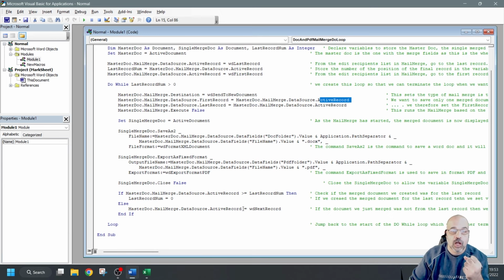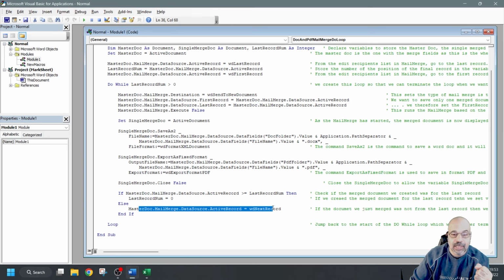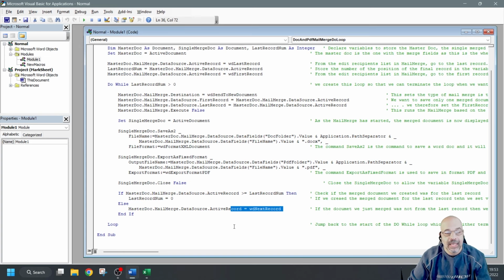So when we get to the last record, let's say we were on number 11, it will come to here. It will say, go to the next record. Next record is 12. Okay, so here, 11 is not bigger or equal to last record number, because 11 is not bigger or equal to 12. So it will tell it to go to the next record. The next record will be number 12. It will then loop. Last record is still 12, so it's bigger than 0. It will do all of this again, save that last record number 12, and now the active record is 12.